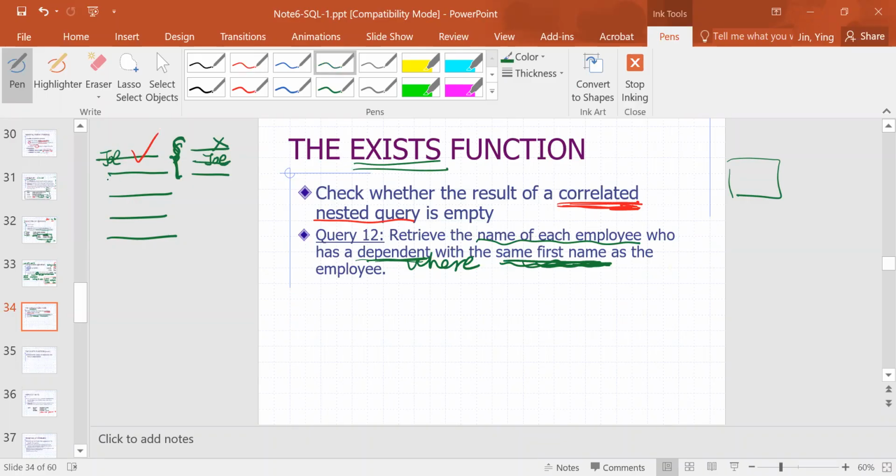Now let me move on to the second one. I found out that this employee has no dependent. Then of course it's false, so this is not in the output. And the third one has two dependents. This one has a name different from the employee's, and this is also a different name. So in this case, the condition is also false.